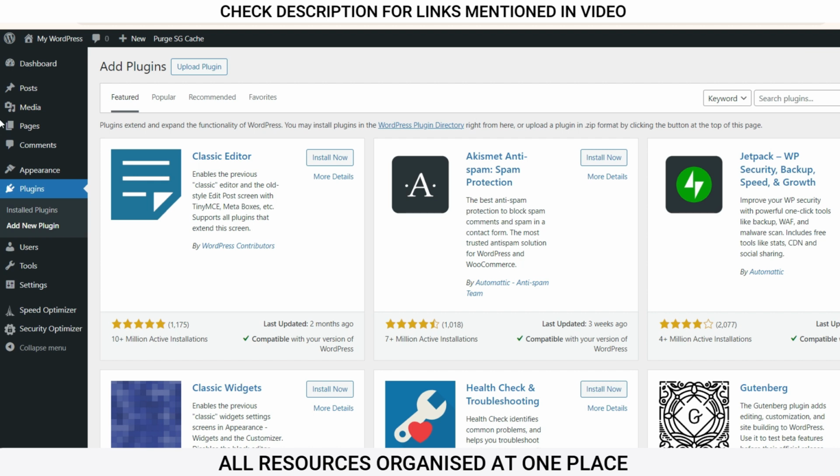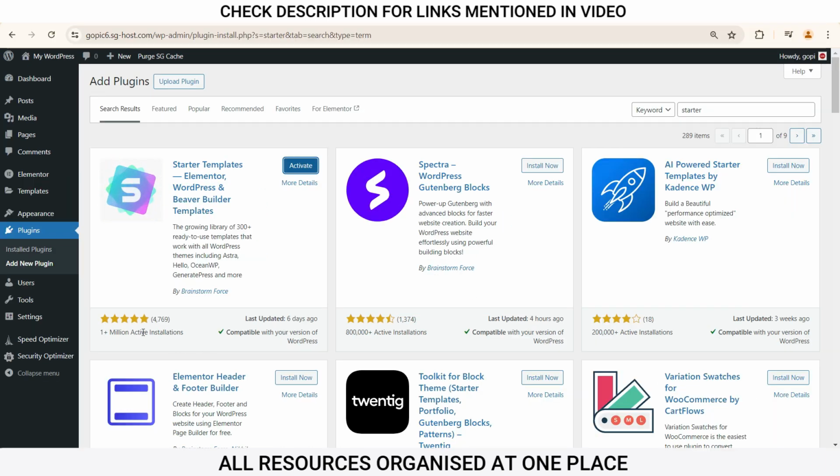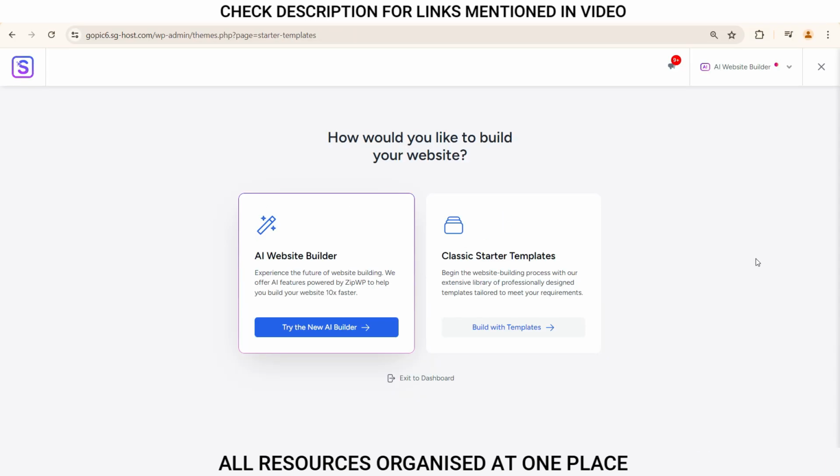So you see here how many users have been using this, what this rating is, that you get to see this here. So we will activate. So now we are on the starter page and you can see here there are two choices you can make. One is AI website builder.